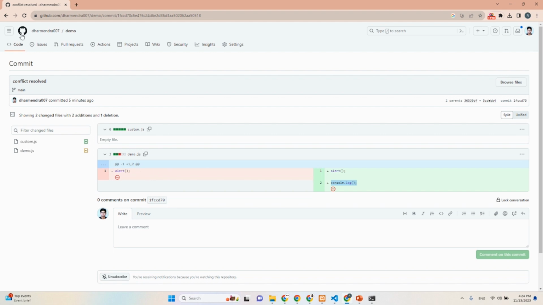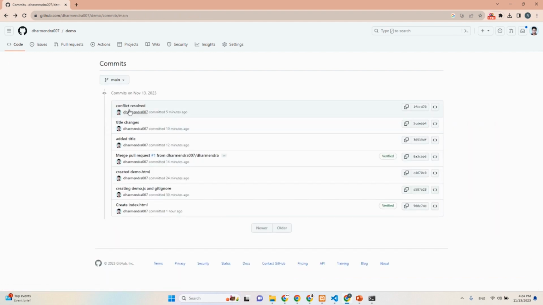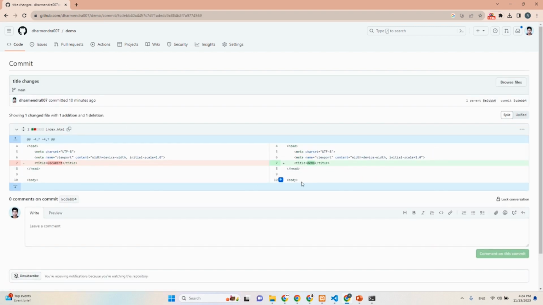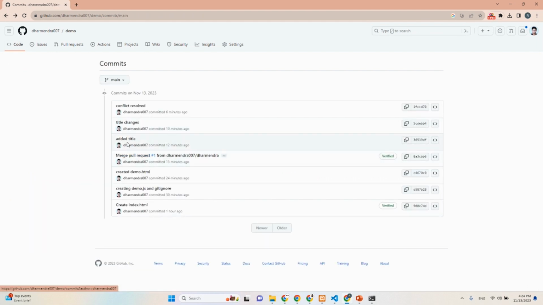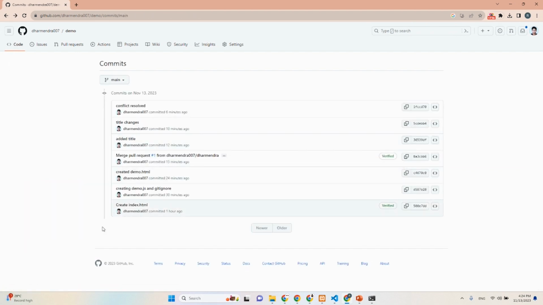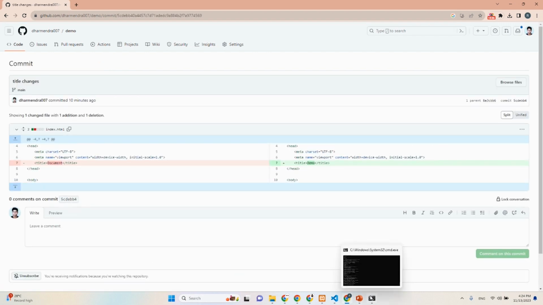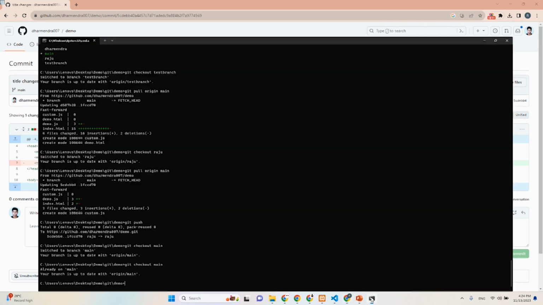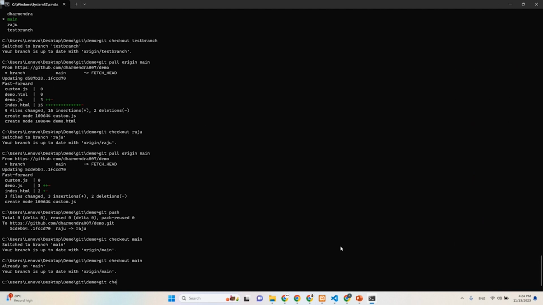Now there are some conflicts. That's why, if I go in the title changes, you can see only the title got changed. If I go somewhere else, like edit title, here also the title got changed. To make sure that your code is working on the previous branch or not, you need to click on this commit ID and copy it. Earlier we were checking out by the branch. Now we can check out by the commit ID also.